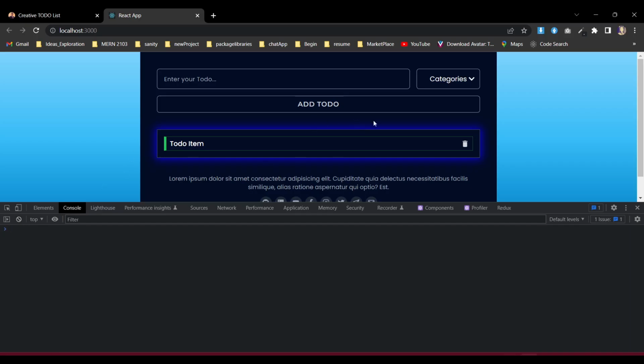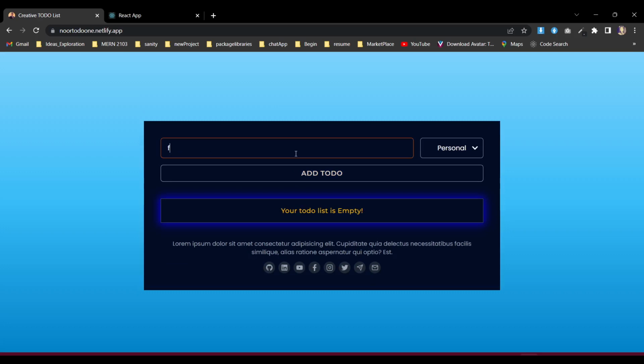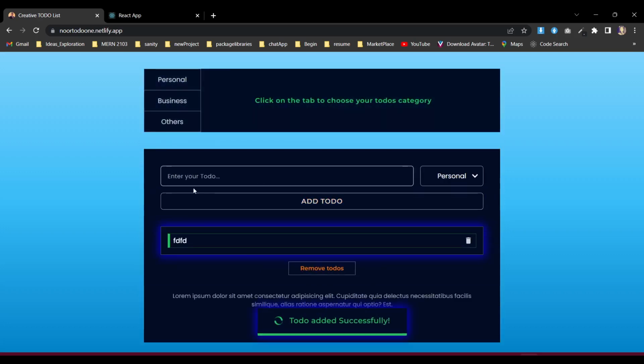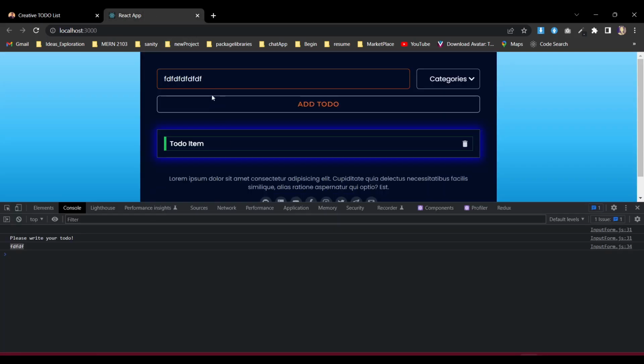So we click, please write your to do. The message is here. If we type something, you can see the message is not available, but it's returning the value. But there is one problem. Whenever we type something, after clicking, the text stays there. We want the text to be removed after the click, right?